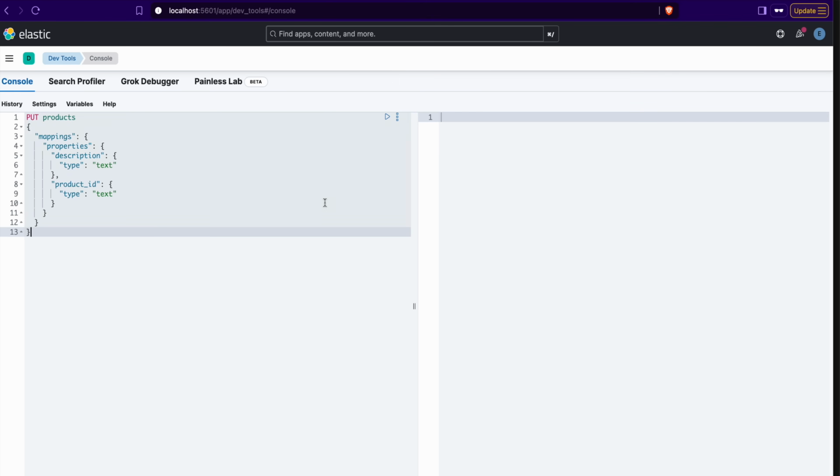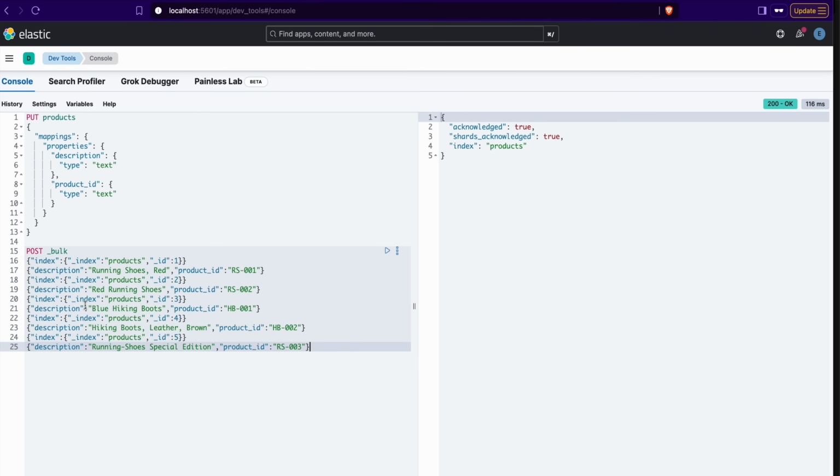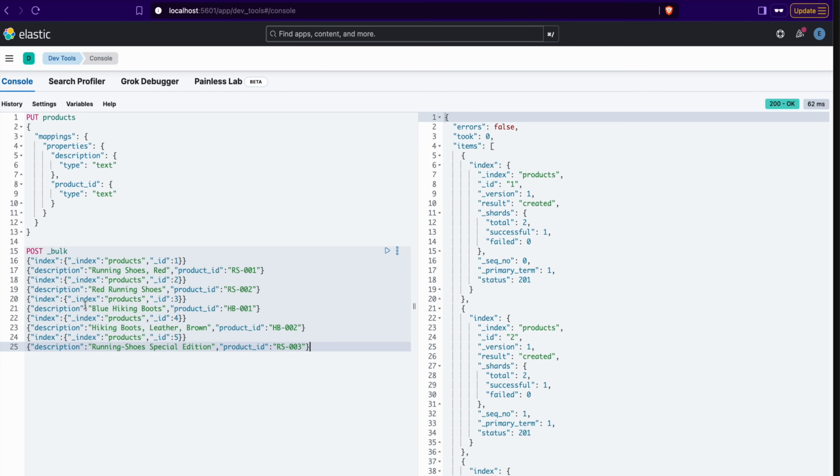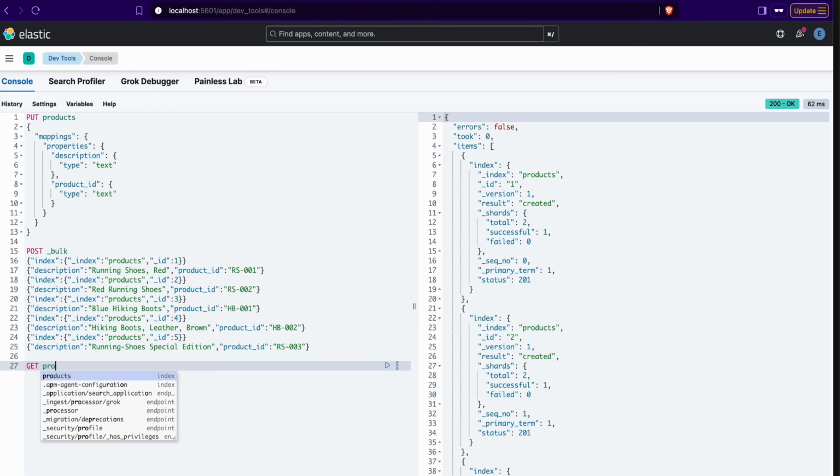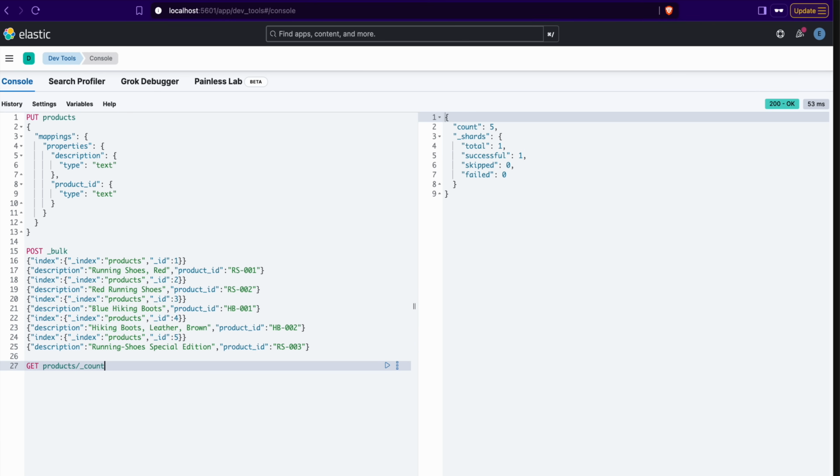Commands to execute to create the products mapping and bulk load example data. You can check this products count. So you can see there are 5 documents.